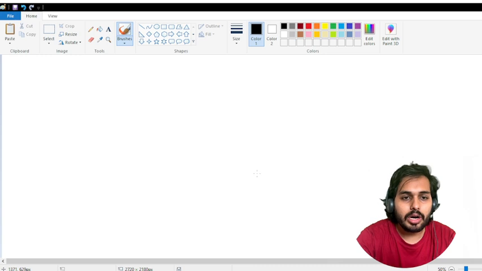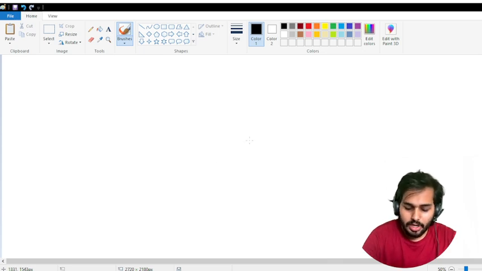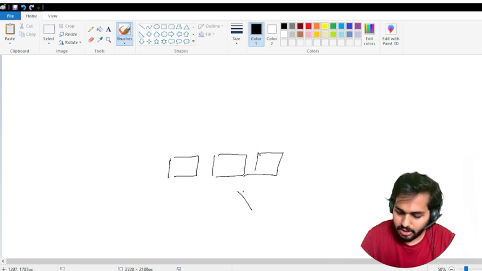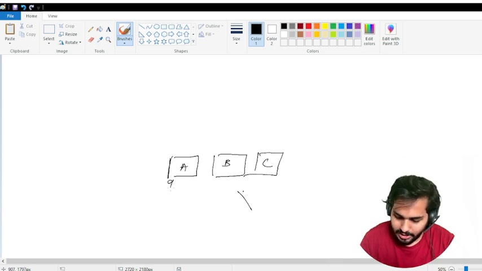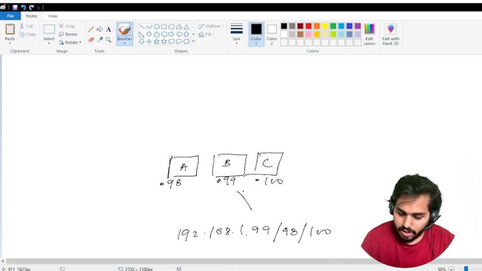Let me walk you through why we need Route 53. Suppose this is your VM running behind the scenes, hosting websites. This is A, this is B, this is C. Suppose this instance has an IP of 192.168.1.98, this instance has .99, and this instance has .100.